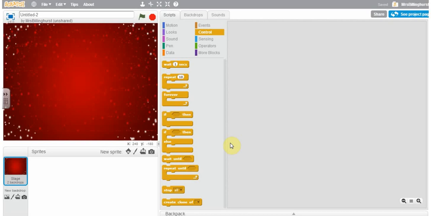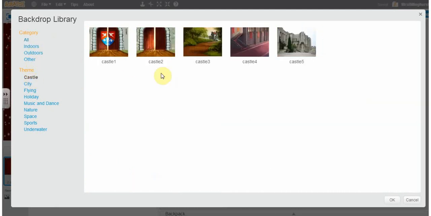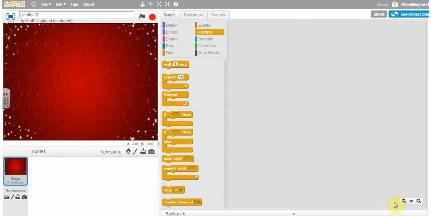Okay, so what we're going to be doing is creating an interactive collage. Now, as you can see, I've created my backdrop. The way that I did that was just to select a backdrop from the library, same as we did last time. Actually, I think I might change that. I'm going to change this to a castle. There's my castle. And I'm going to click OK.